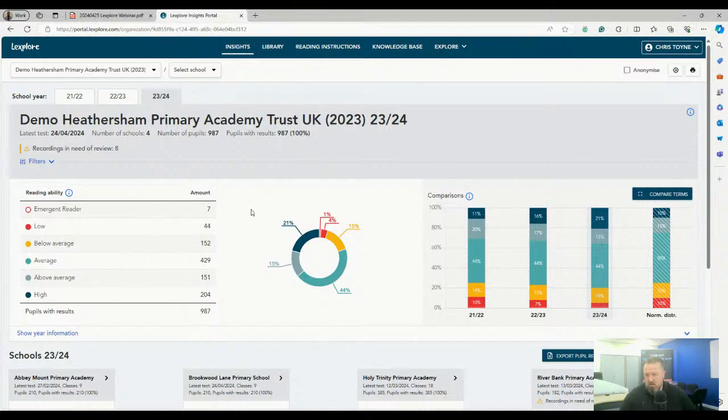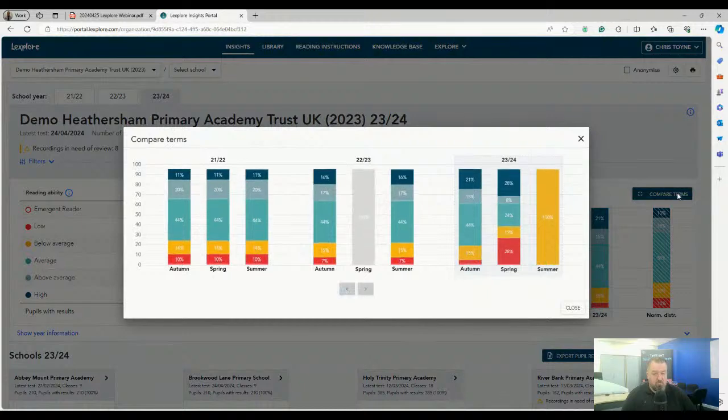It's not actual students, but you can see here I'm in an academy trust. So I've got data at academy trust level. Really quickly, from that 3-minute assessment, the students have been banded into these bands. So emergent reader through to high ability reader. Across the trust, I've got 987 pupils assessed. I've got a breakdown by percentages. I've got over time, and I can look at terms if I want to.